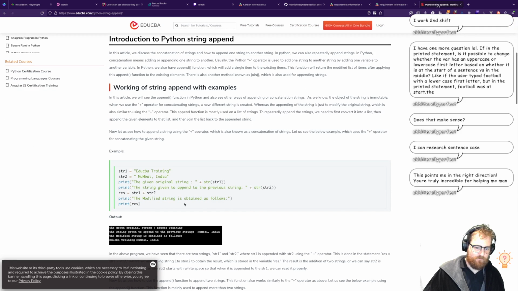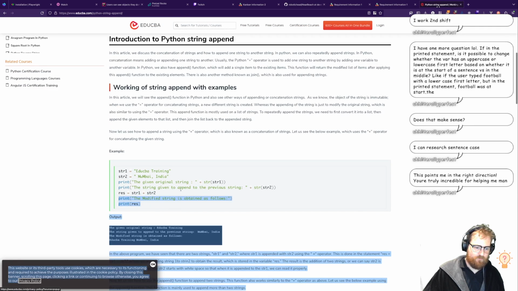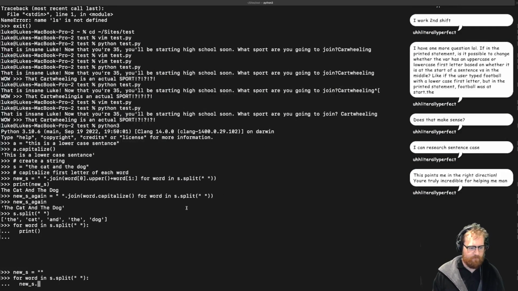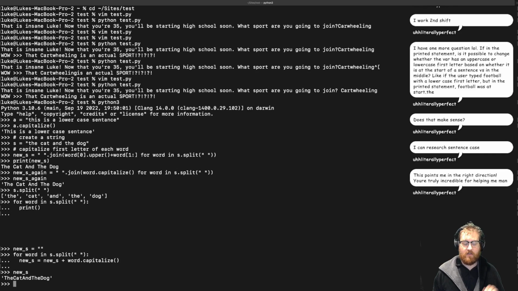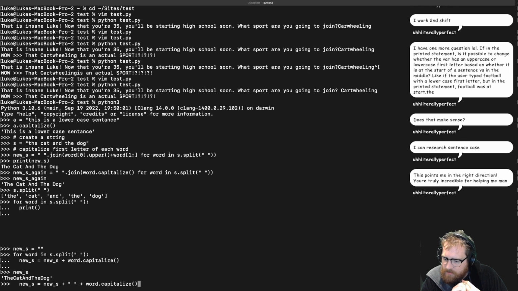And then you just go new s plus word dot capitalize. So capitalize. And then you got new s. Oh, forgot to add the space. So what would actually happen here is I should have gone like so, and that's my bad. So this points me in the right direction.